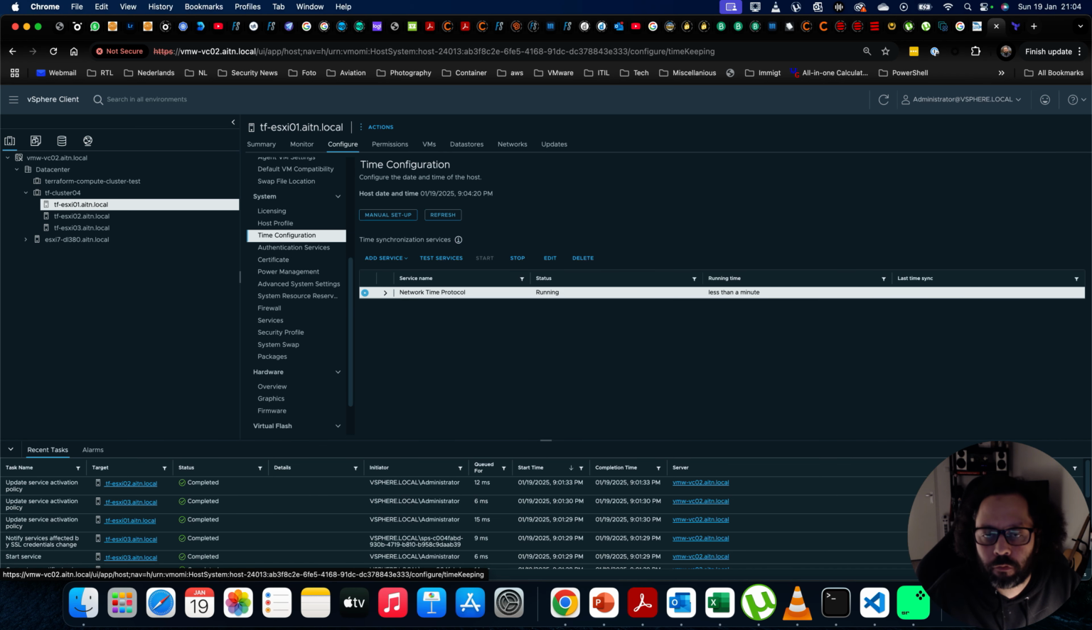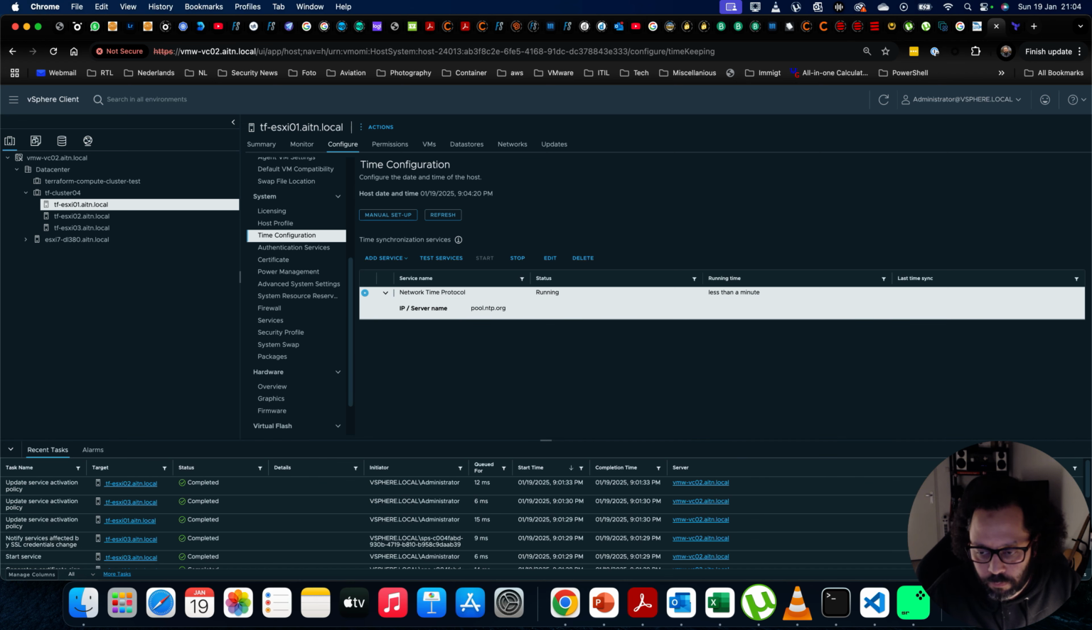and let's go to the time configuration of the host, and there we can see the same time server that was defined in Terraform. Of course, it's defined in here.